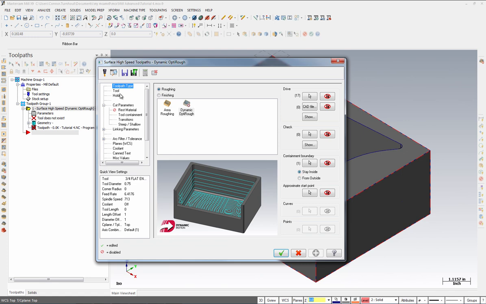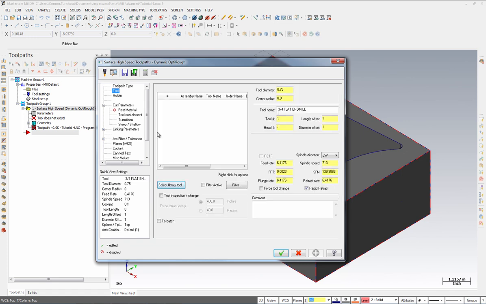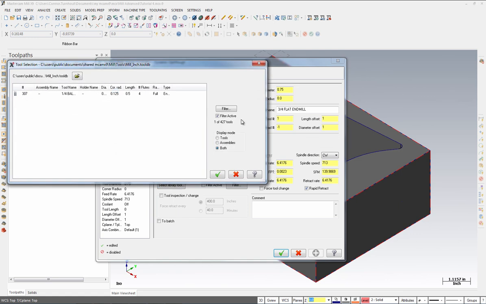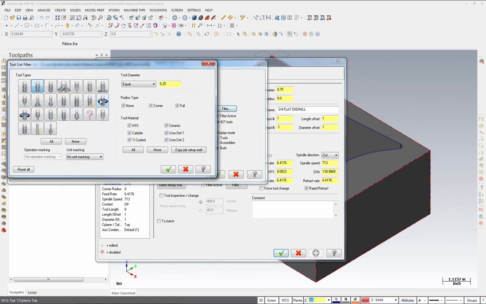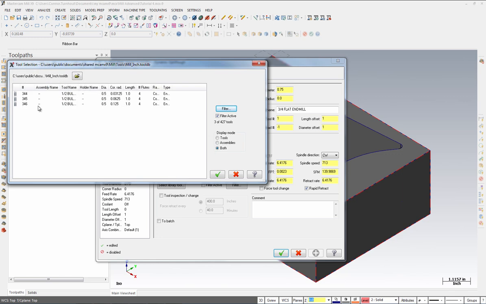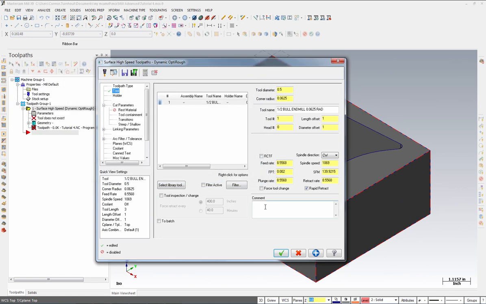Once this is done, come over to the left-hand side and select Tool. Select Library Tool, and select Filter. From here, we will make sure that the tool type is a bull end mill. We will make sure that the tool diameter is equal to 0.5, and hit Enter on our keyboard. Once this is done, select OK. Grab the middle tool, or tool 345, and select OK again. Enter the comment, rough out the part.